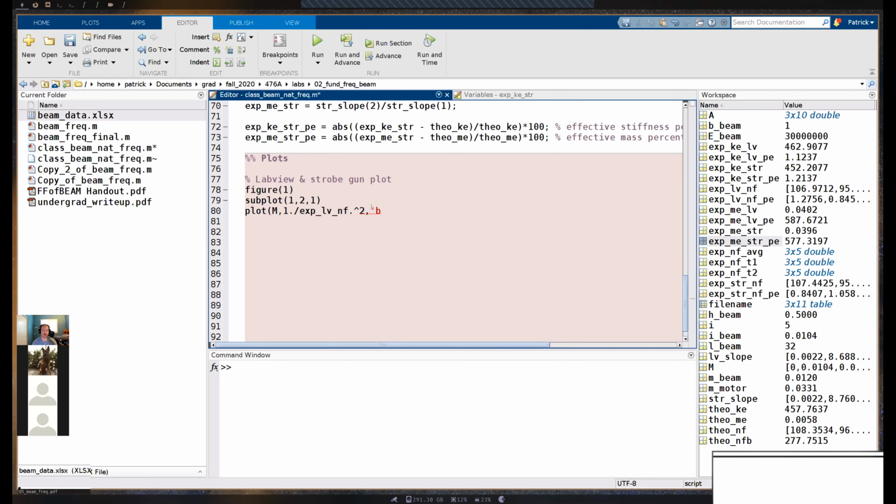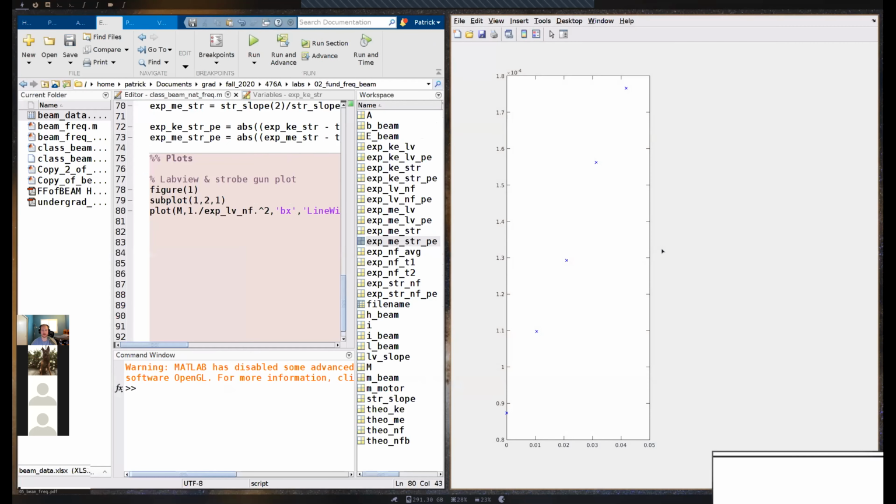Okay, and then I'm going to have bx, so this is going to be blue, and we're going to have x's, x kind of data markers. And I'm going to put, oops, I was confused why I just had a comma 2. So we have line width, and then a comma 2. So let's run this right now.